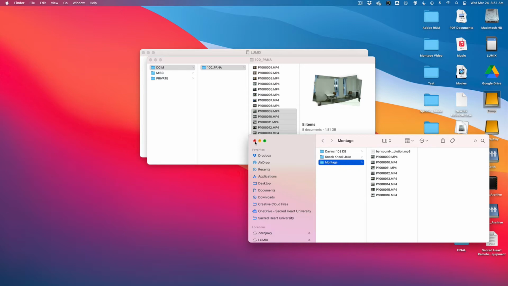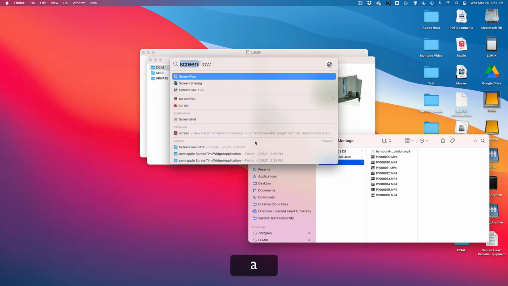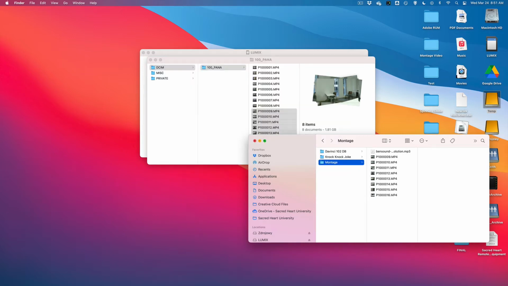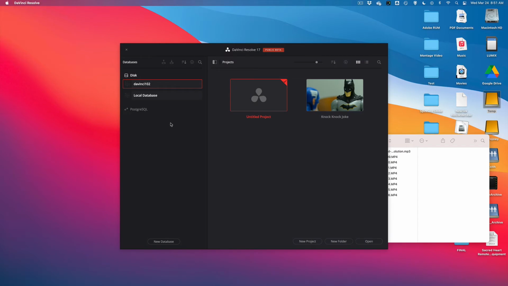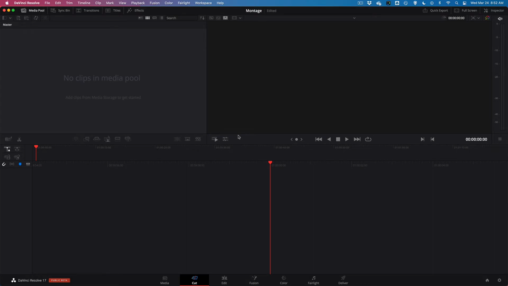Alright, so let's go ahead and open up DaVinci now. Again, Command Spacebar, type in DaVinci, there it is, and let it open. Okay, so here's my start screen. You see I have my Knock Knock Joke project here from a previous edit. I'm going to go ahead and create a new project. I'm going to call this my montage. Hit create. And now we're here.